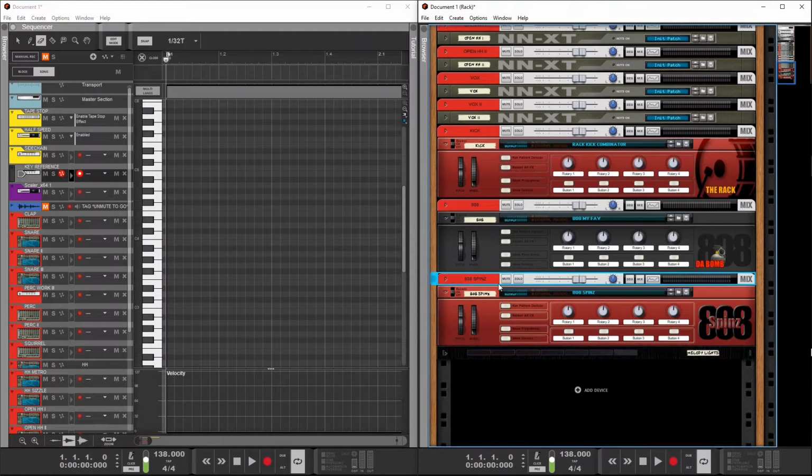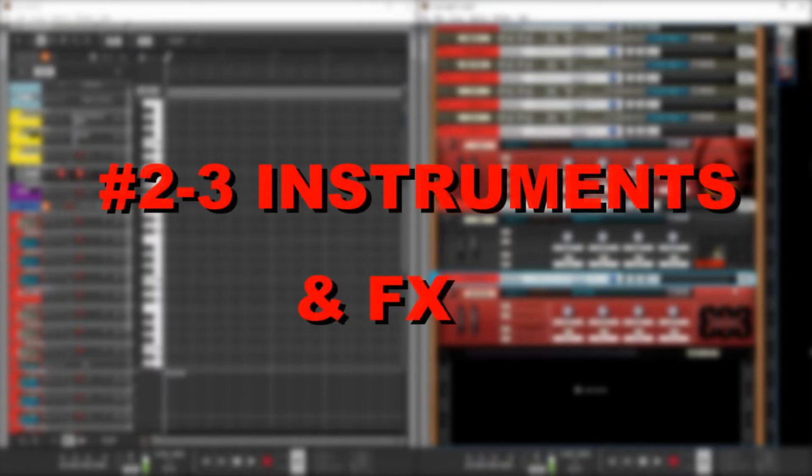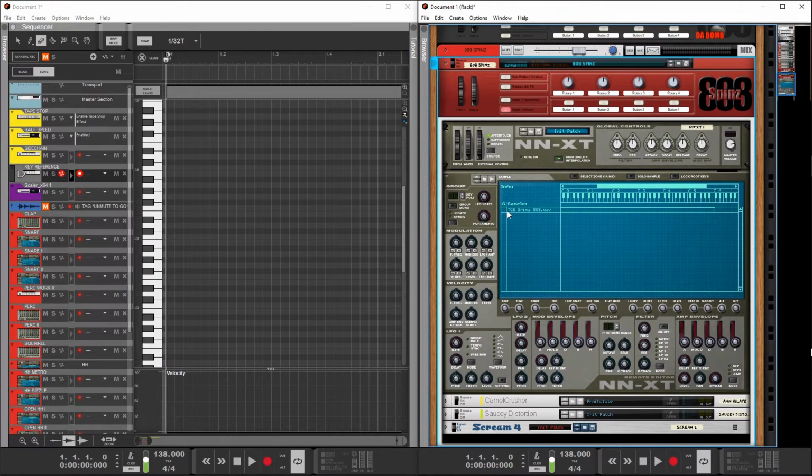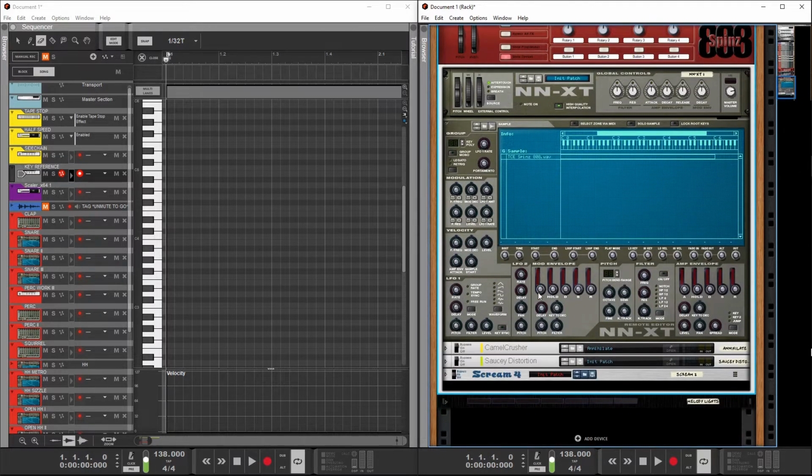Next up, if you notice, I always have my 808s set up the same way, and then I have different backdrops for them. I do this because there are different 808s that I use, and inside of the combinator, you can use different effects. Sometimes I might want to use Camel Crusher, sometimes the Saucy Distortion, sometimes the Scream. Whatever you want to use, you can have that set up.